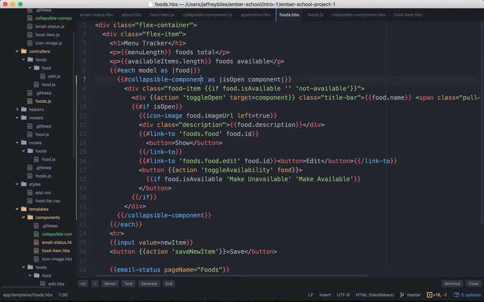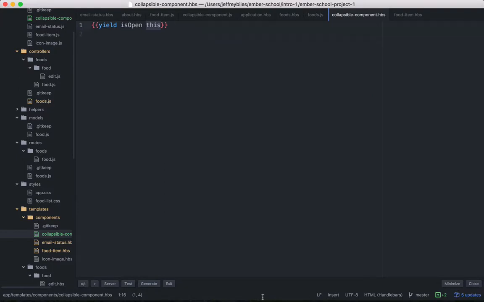So that's how we make a generic collapsible component. And of course, don't forget what we originally came here to learn: how to yield variables to a block component.